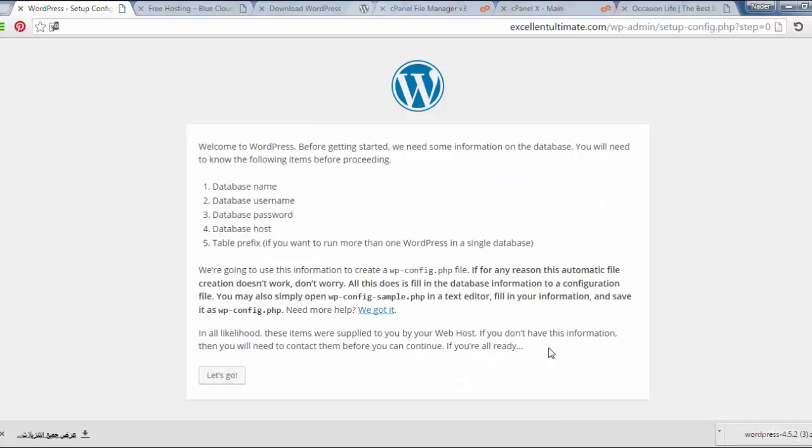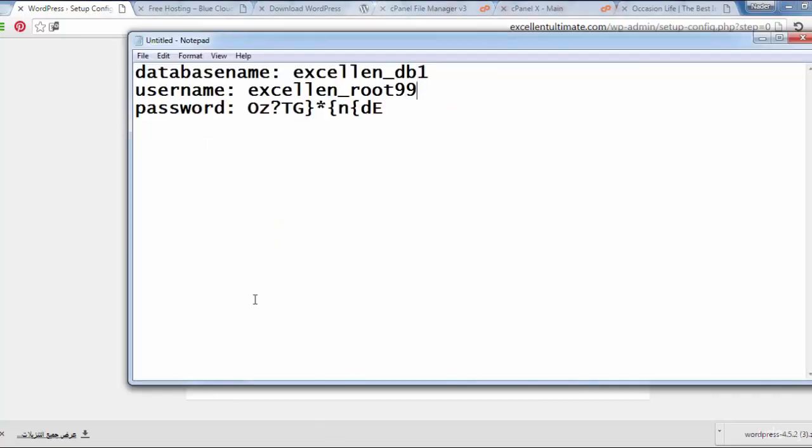So now we come to WordPress. Before getting started, we need some information on the database. You will need to know the following items before proceeding. That's what we did in lecture one, section two. We created the database and the database user and password, and all of this information we put in a Notepad file, as you see here: database name, username and password.